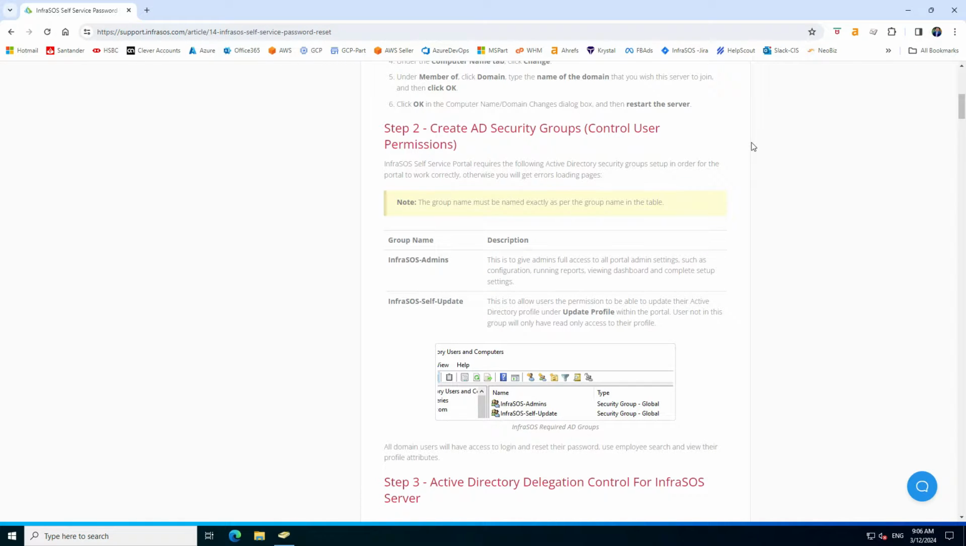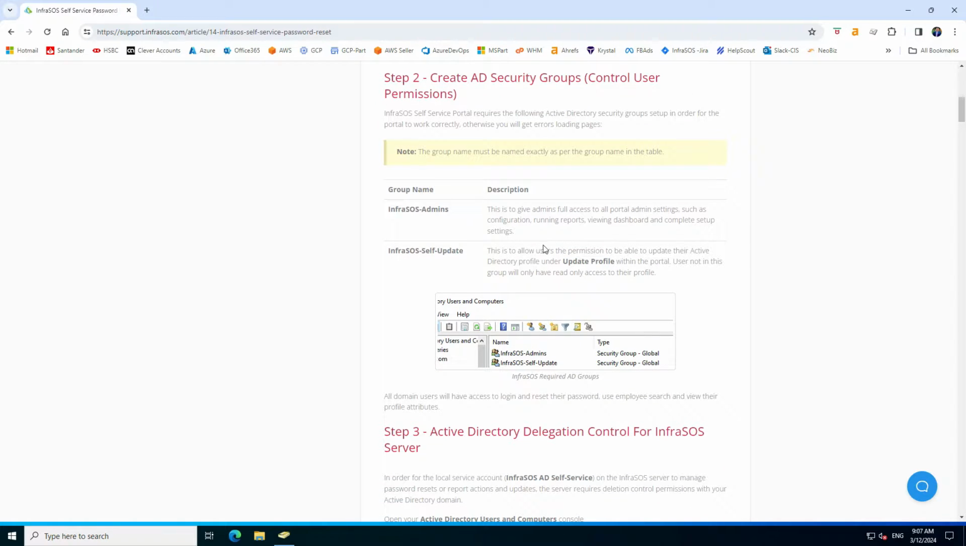Okay, now once the VM is restarted and you've logged in and it's now on the domain, the next step is we need to create two Active Directory security groups with the following naming conventions: InfraSOS-admins and InfraSOS-self-update. Now these groups, the admins, this gives admins full access to all portal admin settings such as configuration, running reports, viewing dashboards, and enables the admins to do the full complete setup of all the settings.